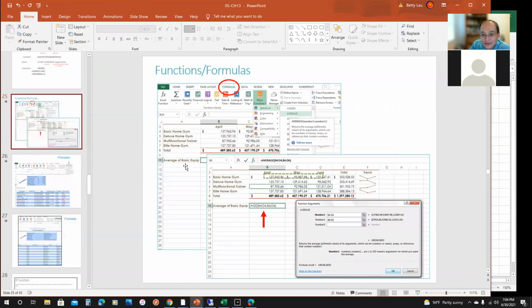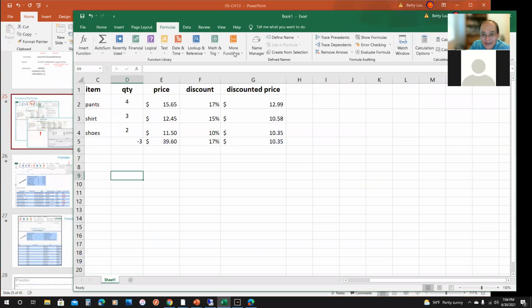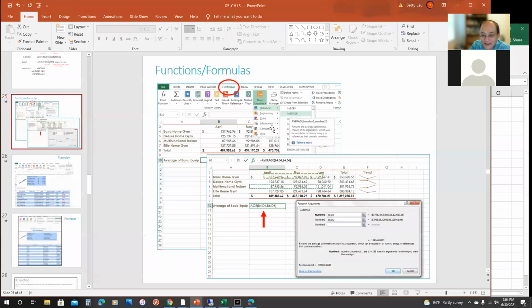Okay, so more functions and formulas. I'm not going to go through this. This is something that you would just try out here. Just try any of these and play around with it. You should get a feel for how functions work. But what I showed you is the general concept of how functions work within Excel.